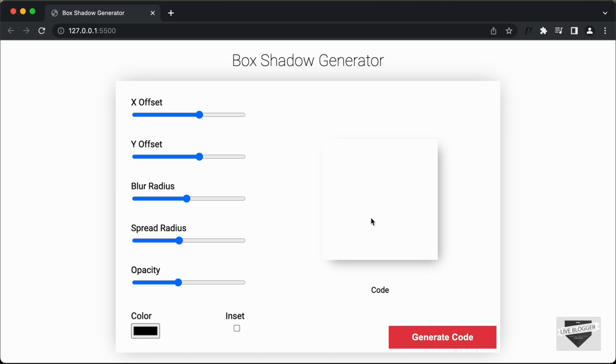Now in this video we will generate the CSS code over here. So right now if you click on this generate code button, nothing happens because we haven't written the code to generate the CSS code over here. So in this video we will do that. Let's get started.